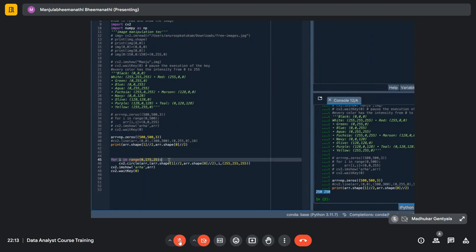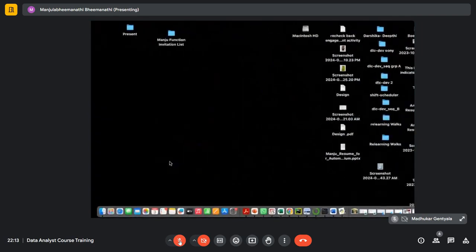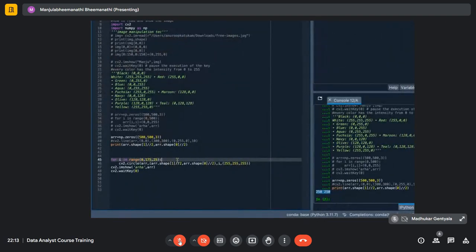How many? It's 7, right? 6. So 7. 25 into 6 will be 150. 25 into 7 will be 175. Okay. So 7 circles. Can you count? Do you have 7 circles?